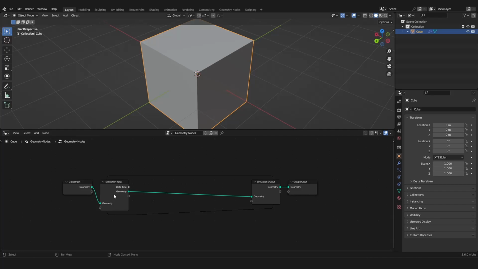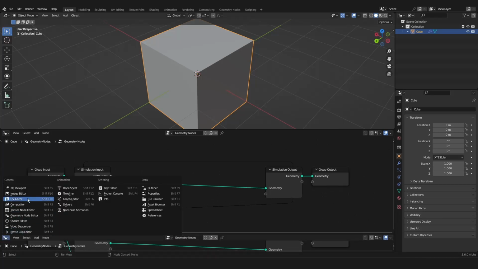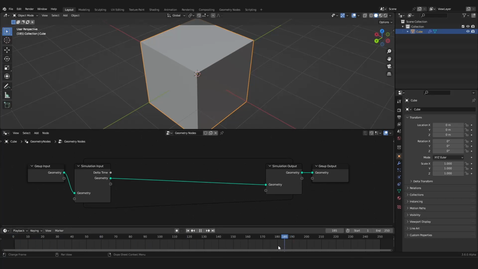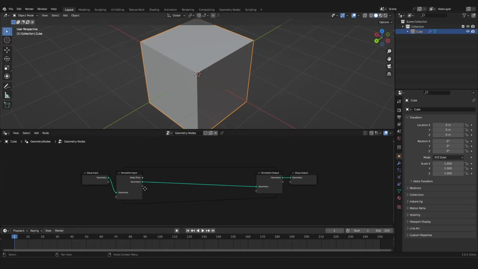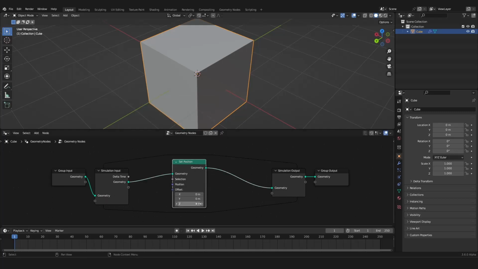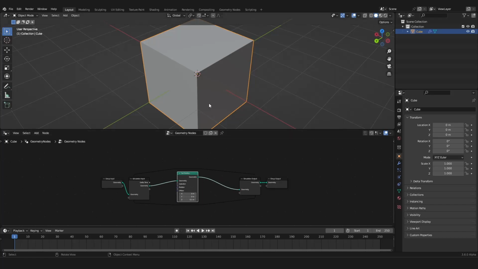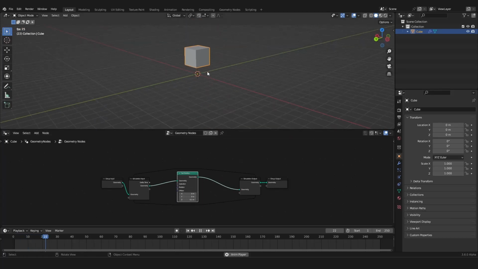So what can we do with our simulation system? As I said in some tutorials before, you can imagine it like a loop. For this, we can use our little timeline here. And here we have the time of our scene. Now, if we use, for instance, a set position node, and we want to change the position a little bit on the z-axis by 0.1, then what does this thing do? If we hit play, it goes up.